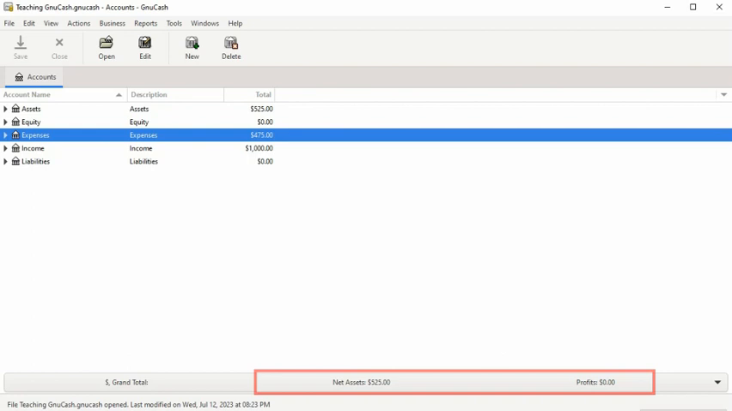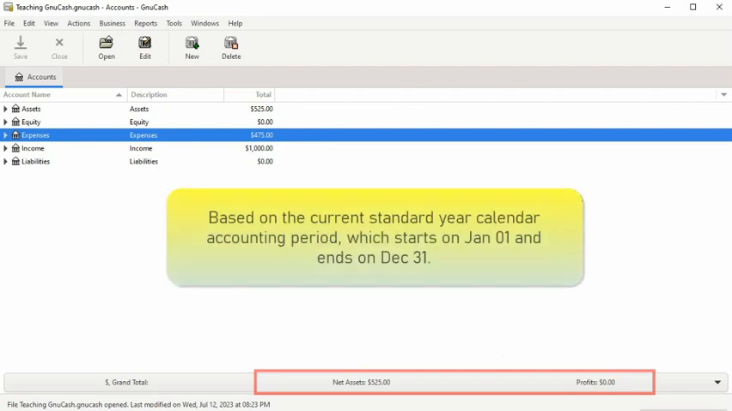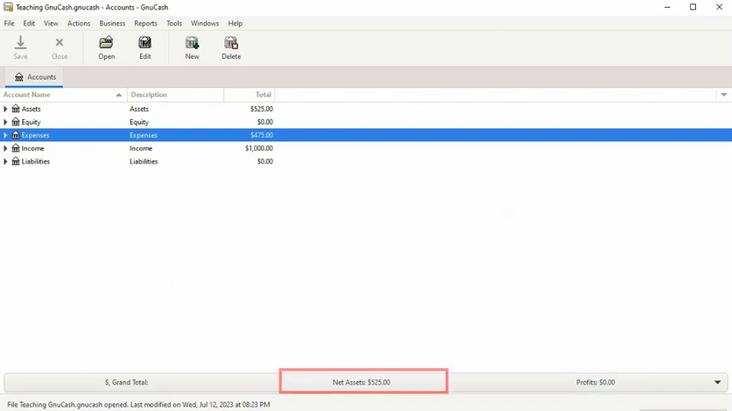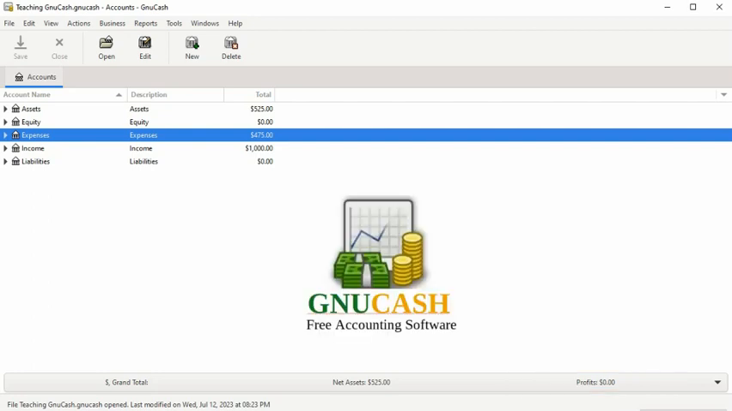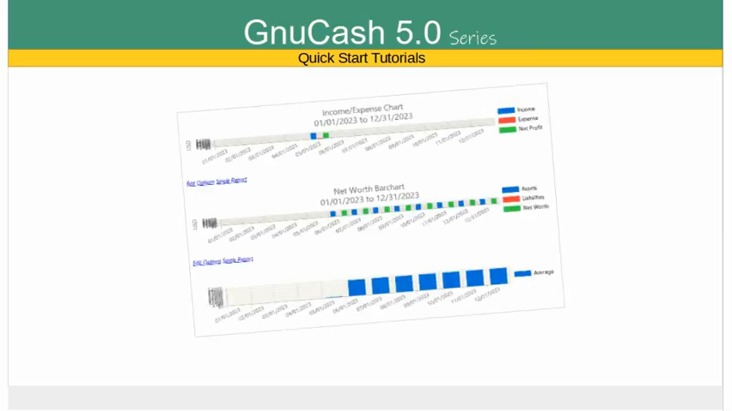By default, the net assets and profit and loss calculations as shown on the status bar are based on the current standard year calendar accounting period, which starts on January 1 and ends on December 31st. The net assets keeps track of how much the business owns. Profit is keeping track of how much money you made so far in the course of your business, minus the business's expenses and liabilities. These simple features are what gives GnuCash much of its power in managing your finances.